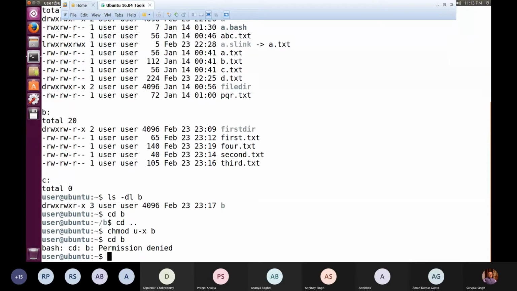Now if I give cd B, there is a denial. I am not allowed to move inside B. Why? Because x permission has been taken back. And since x permission has been taken back by me as the owner, obviously it's not even possible for me to move into that B subdirectory.